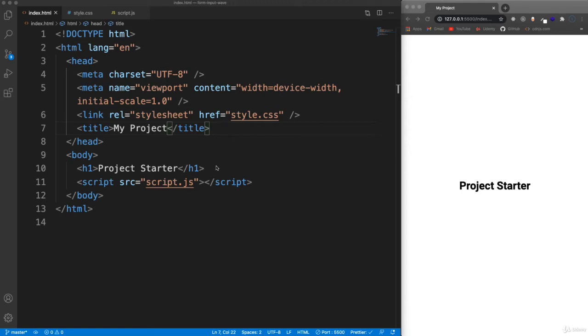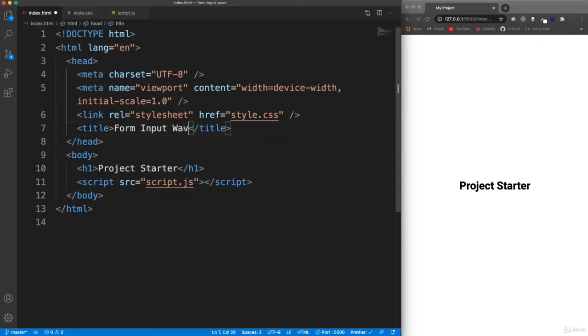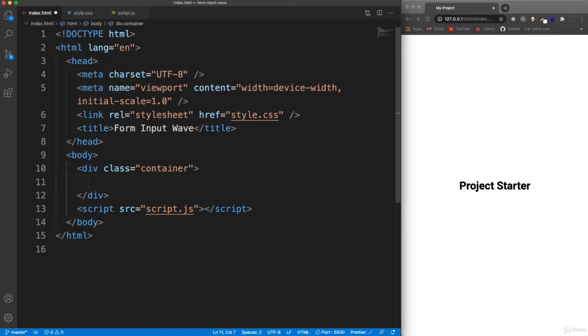Okay, so let's get started on our form input wave project. I have my project starter open here. I'm just going to say form input wave. And then let's get rid of this H1, and we're just going to wrap a container around our form. So we'll have a container with an H1. We'll just say please log in.